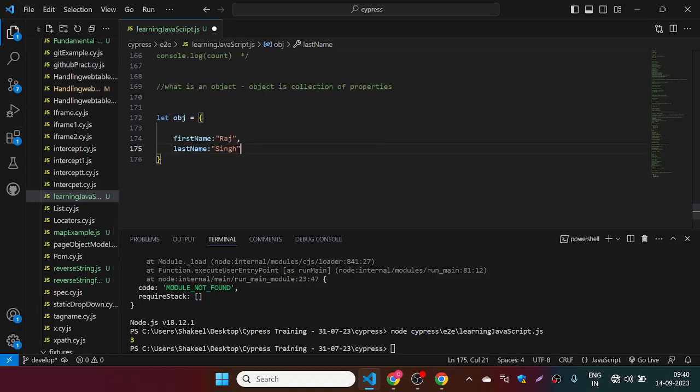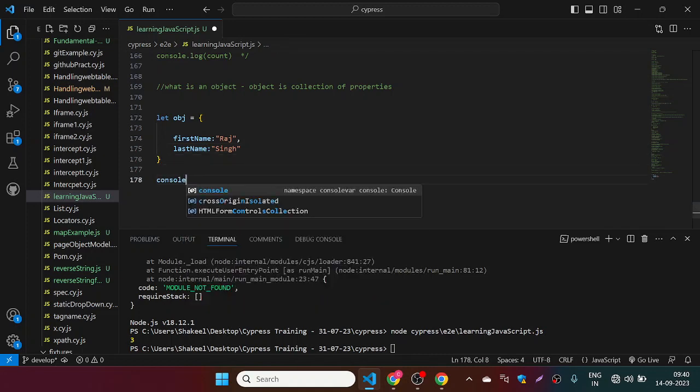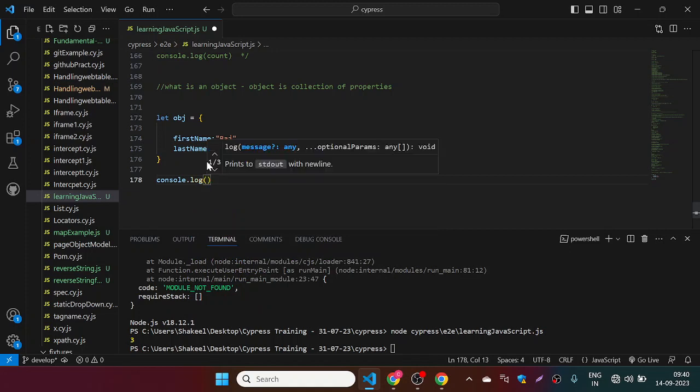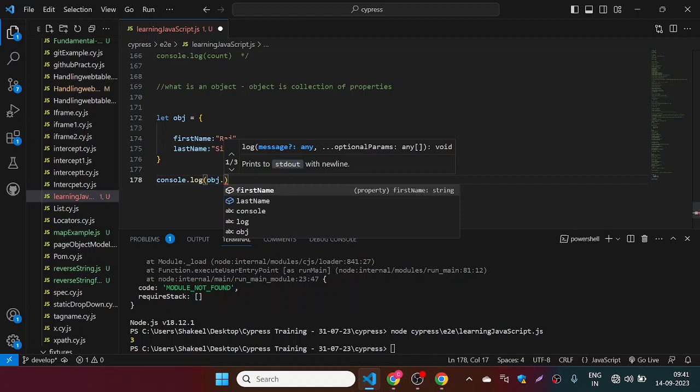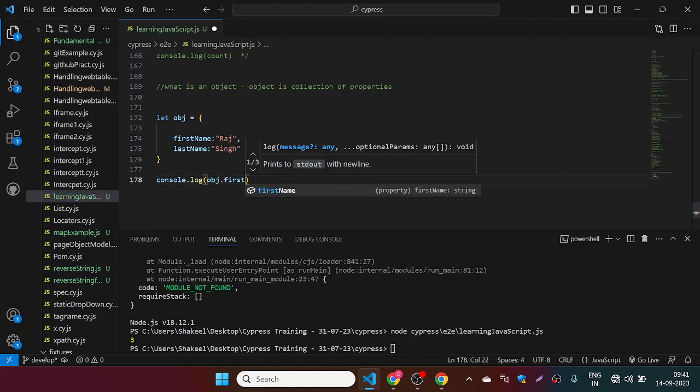Now I have to access these properties. So I'll write console dot log. Just write obj, use dot, then first name.